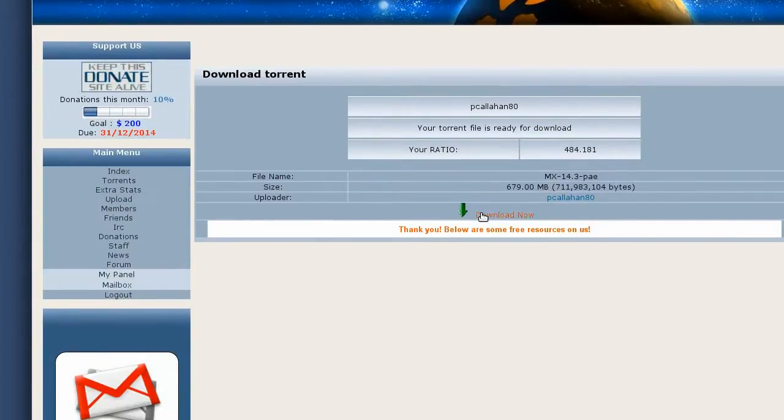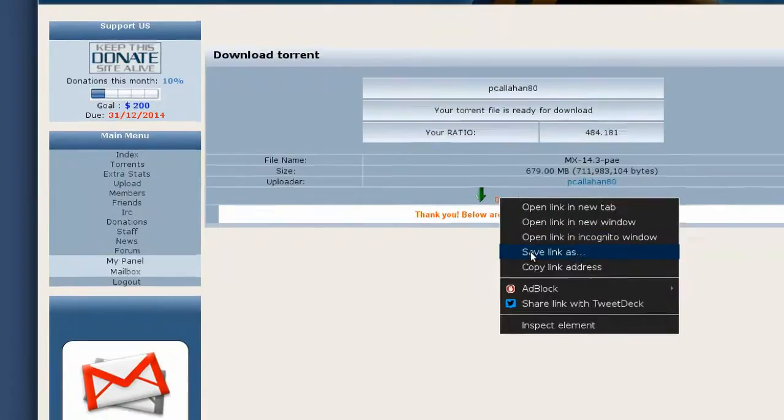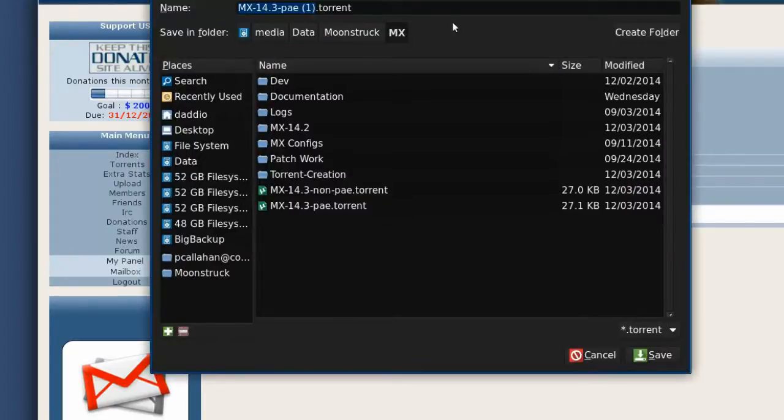Now here you can right-click and save link as to save the torrent itself, or copy the link address so that you can post it. So in this case, we're going to do a save link as. It takes me to the MX directory. And you see here mx14.3pae.torrent. I've already done that and saved it in the same directory where my ISO is.